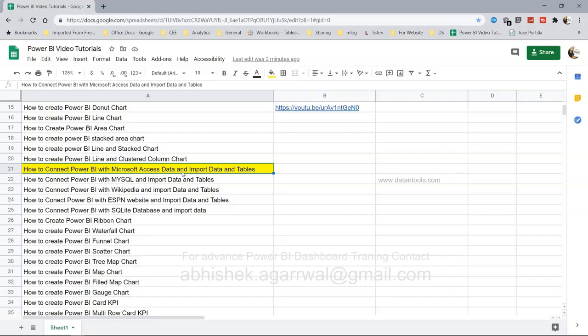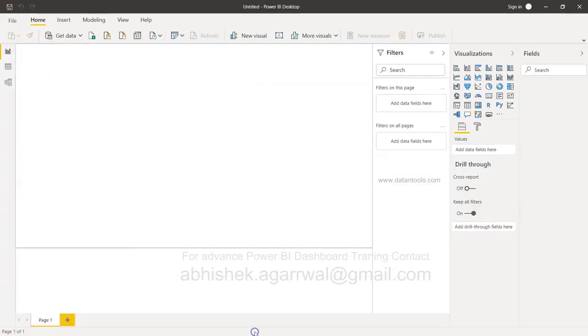Microsoft Access, as you know, is one of the common data sources or databases provided by Microsoft, and it's one of the very oldest data sets that you have. So let's go ahead within Power BI and see how we can import it.